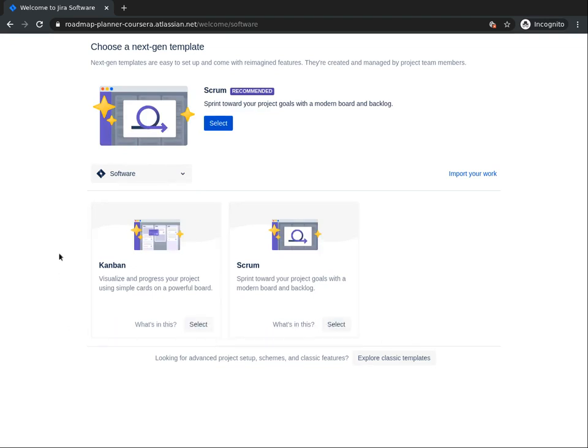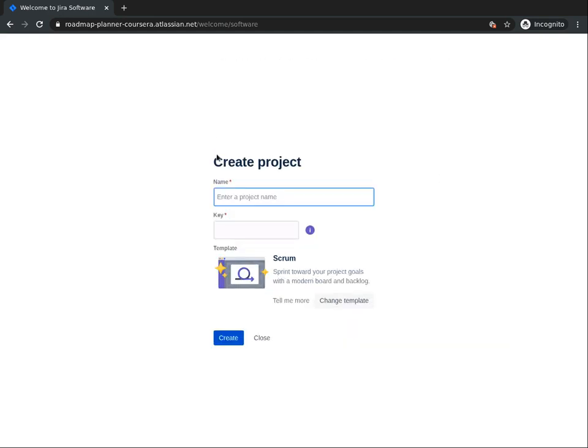Then it will take me to a window where it will ask me to choose a next-gen template. There's a difference between next generation templates and classic templates, but I'm not going to go into that because next generation templates are easy to set up and to use. Now, for the purpose of this project, we are going to be using a Scrum template because we are going to assume that our team works with Scrum methodology. So we'll click on the Select button.